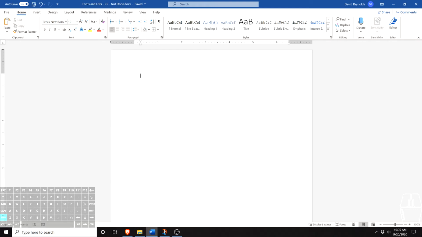This is a tutorial on how to do fonts in Microsoft Word. As you can see up here, I've already saved my document for an assignment that would be something called fonts and lists. So let's just make a quick list again of top 3 favorite things.